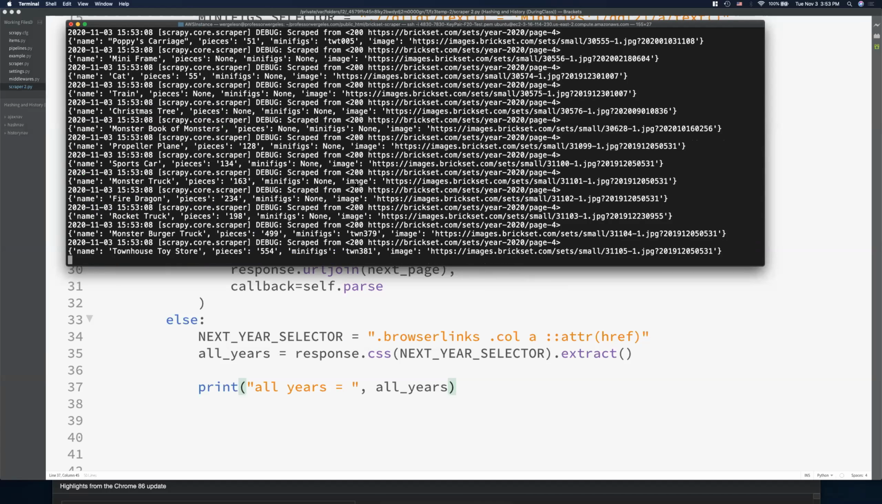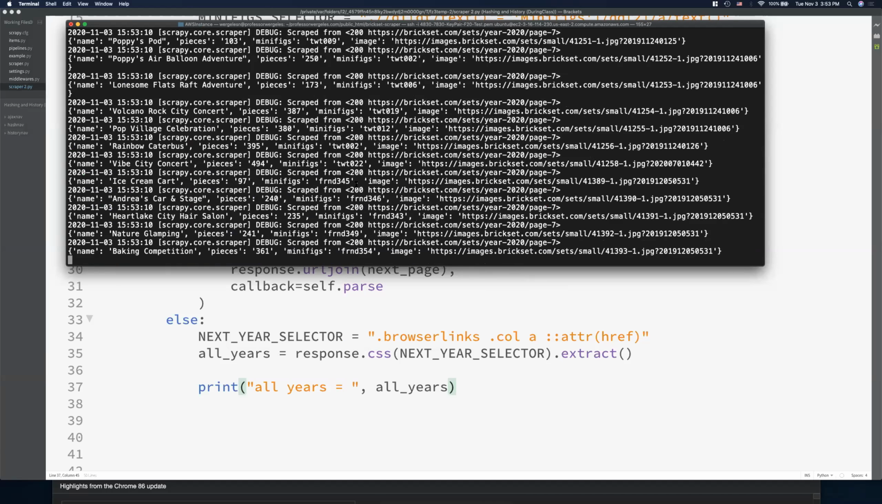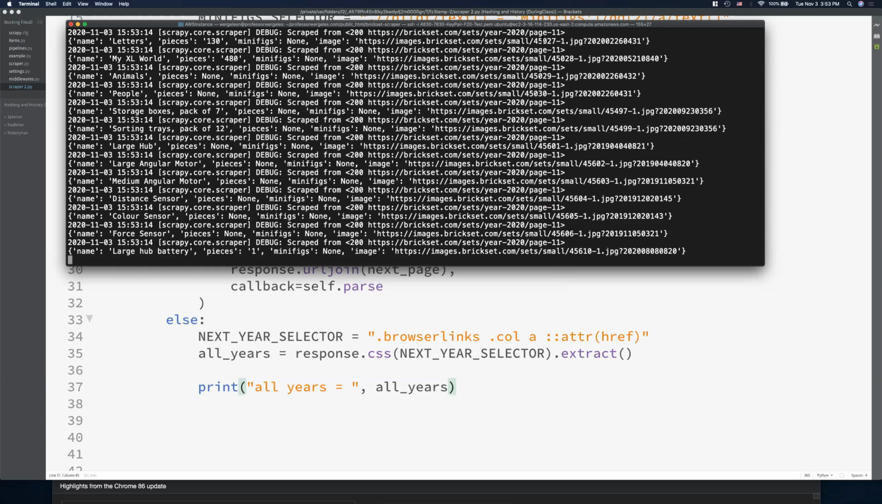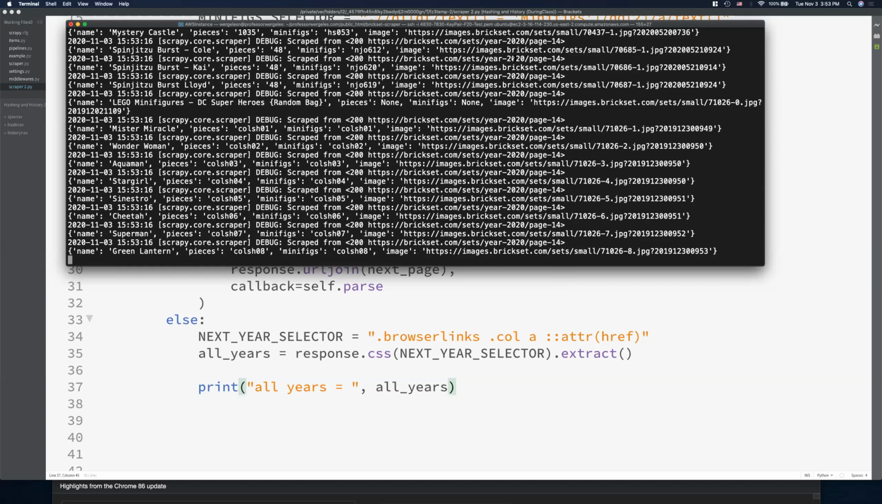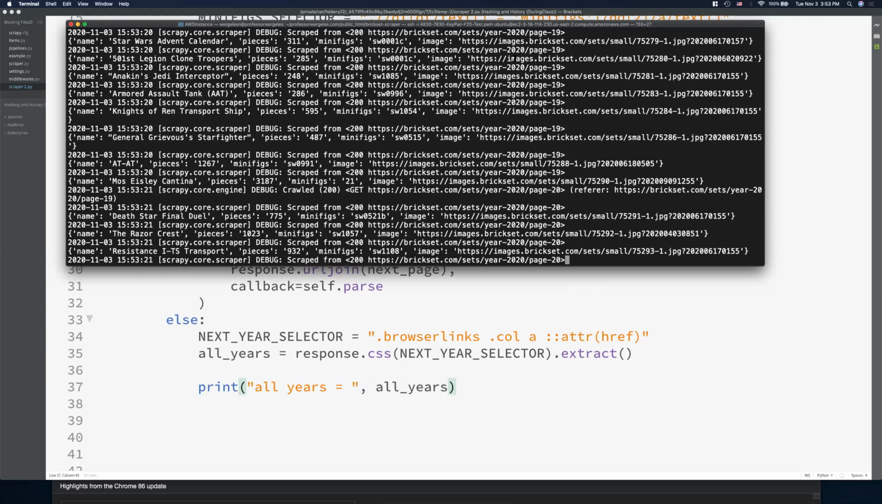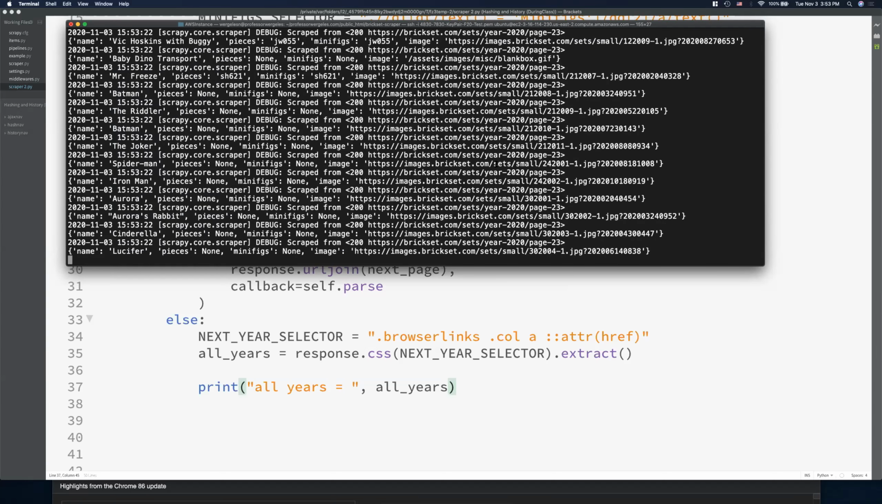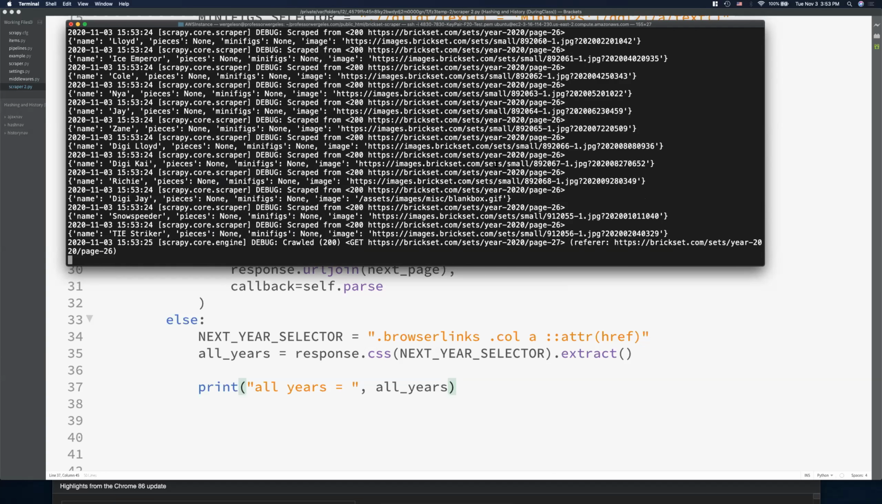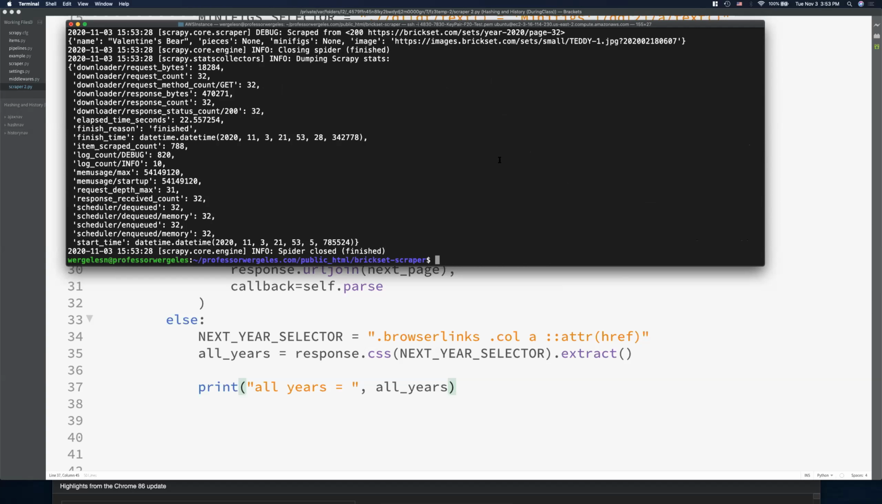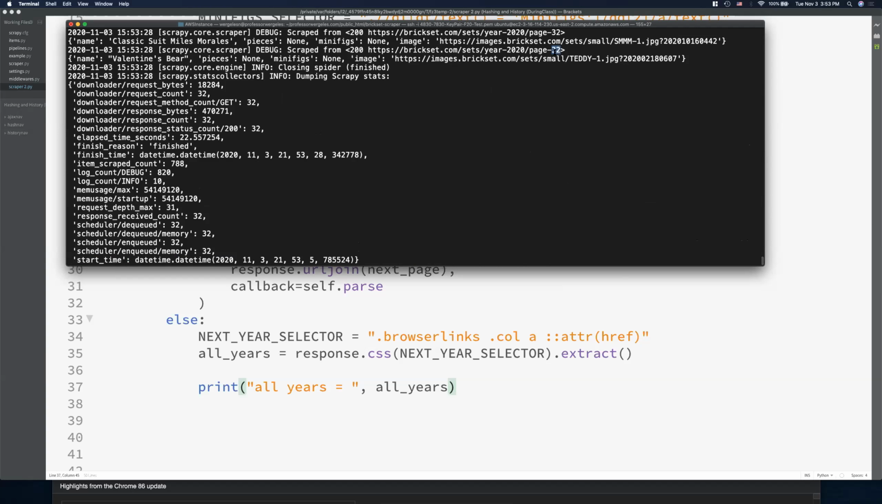Okay, so you see it's grabbing all these pages. We've got to let it run for a little bit. Let's see, we're on 2020. It's got to go all the way to page 30-something. We could probably make this quicker by starting on page 29, but I didn't do that. So we're just going to let it go to page 30. It's almost there. Boom, page 31, page 32.